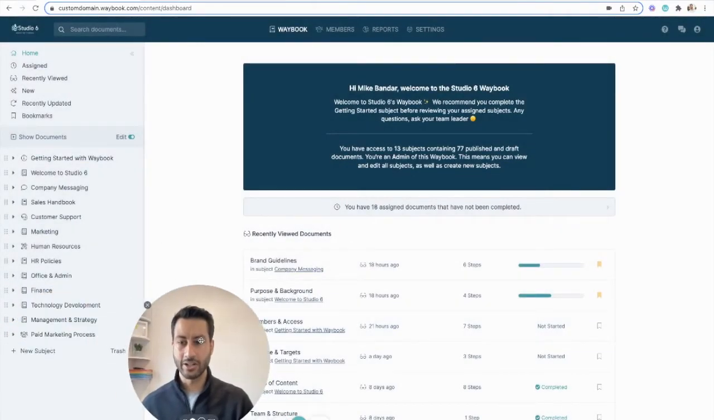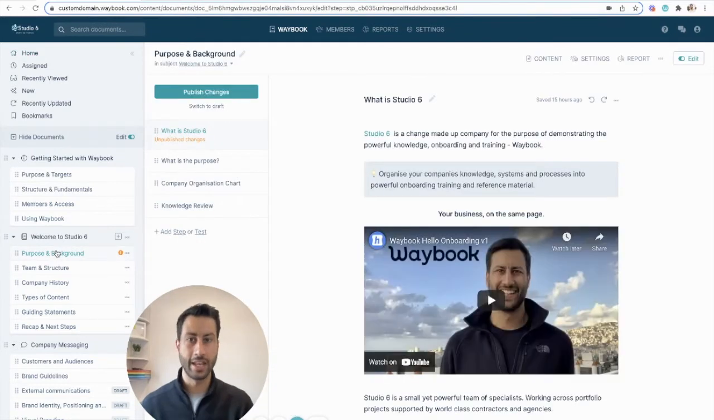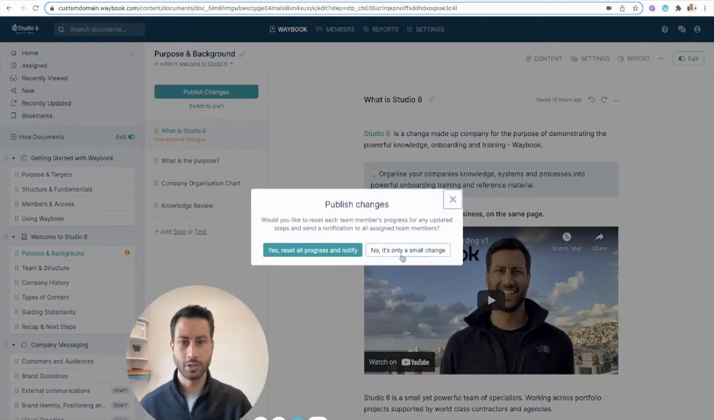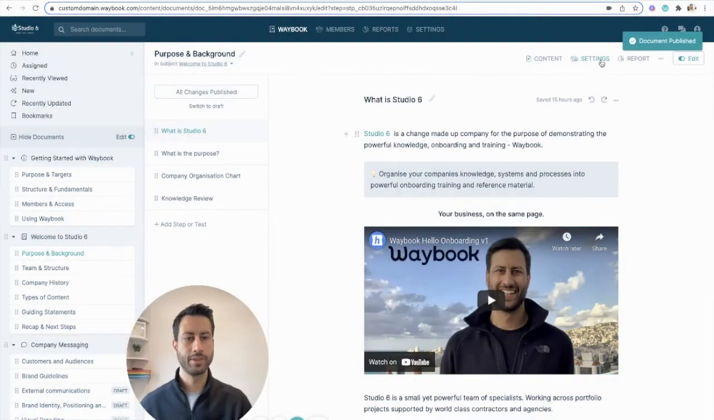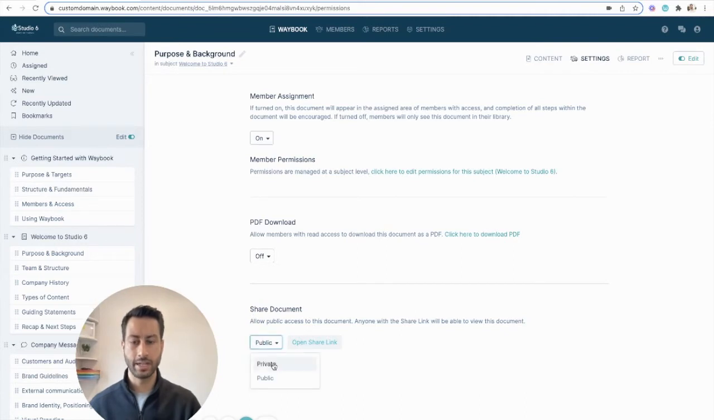Now, from your standard Waybook dashboard, you're able to select any of your individual documents from any of your individual subjects. So let's say, for example, the purpose and the background document within your welcome handbook. Looks like I've got a little change there, so I'll just publish that without notifying people. But from within this document, in the edit view, if you go over to your settings page, you can go down here to make something publicly viewable.